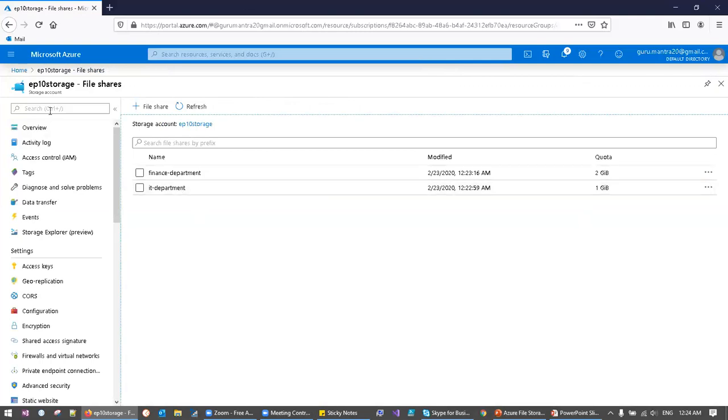Okay, so now we learned how to create and manage the file share and the folders and upload files using Azure Portal. So let's go to PowerShell and do exactly the same thing by using PowerShell code. So let me open the PowerShell ISE in administrator mode.